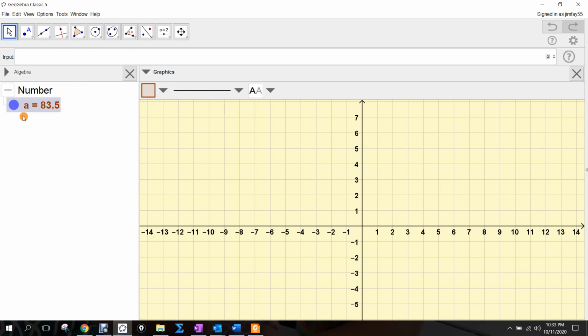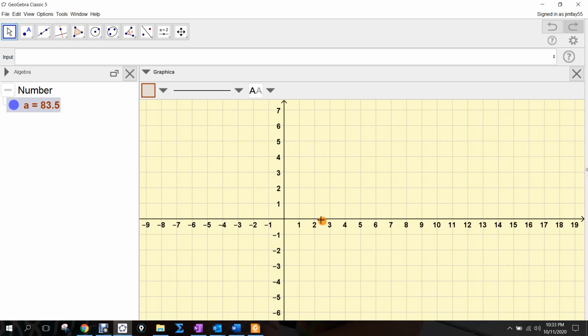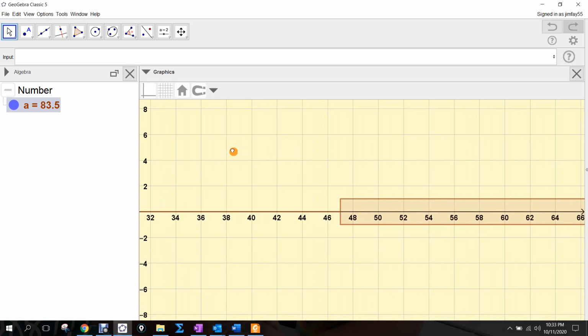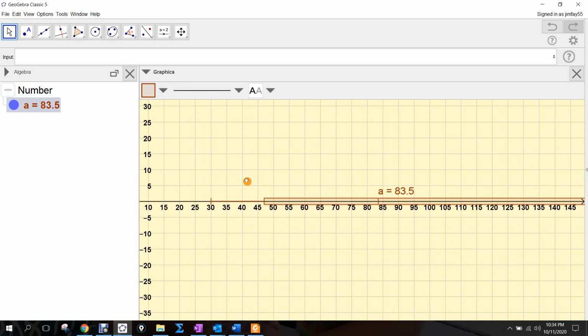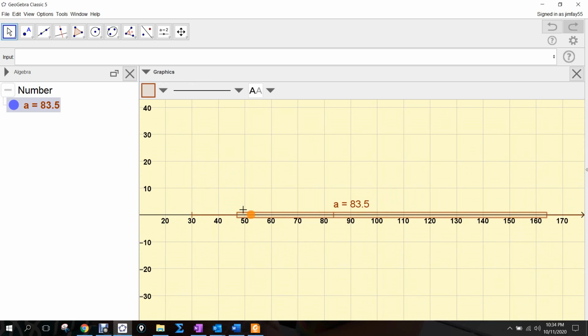And it's just going to give me A equals 83.5. It identifies my box plot by what the median was. Now looking at my x-axis here, it's not out to 83.5, so I'm going to zoom out far enough to see that. Okay, that's going from 30 by tens. I can make it a little bit thicker so we can see a little bit better.